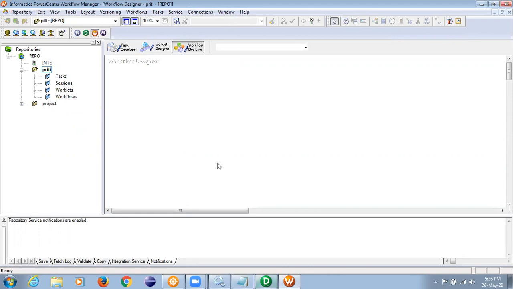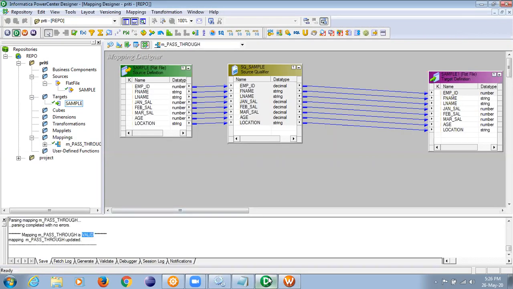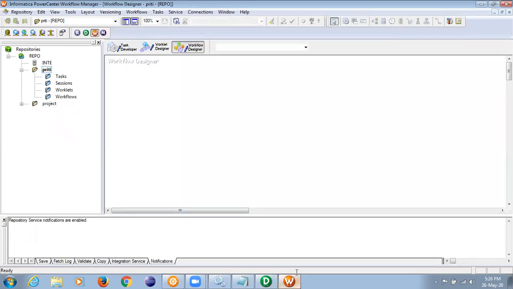Now the thing we require to create is a workflow. We have created a mapping. Now we have to create a workflow. These are just the steps. There is no need to ask why we are creating them, because this is like a process. Just consider them as steps. Understood? We have opened the workflow.